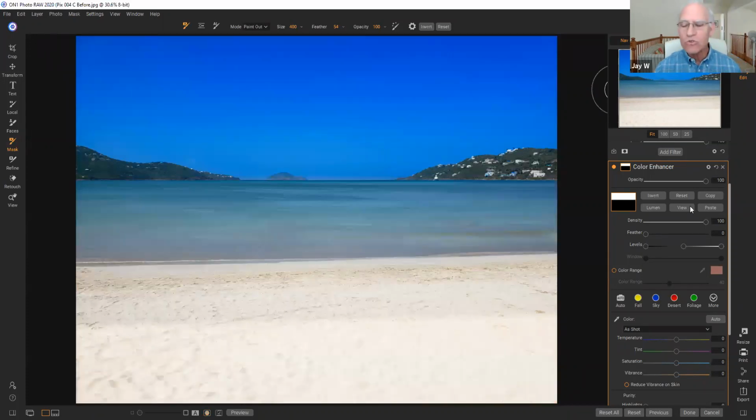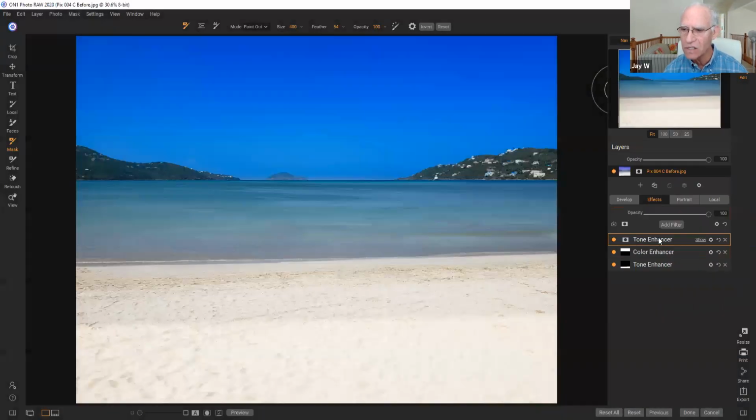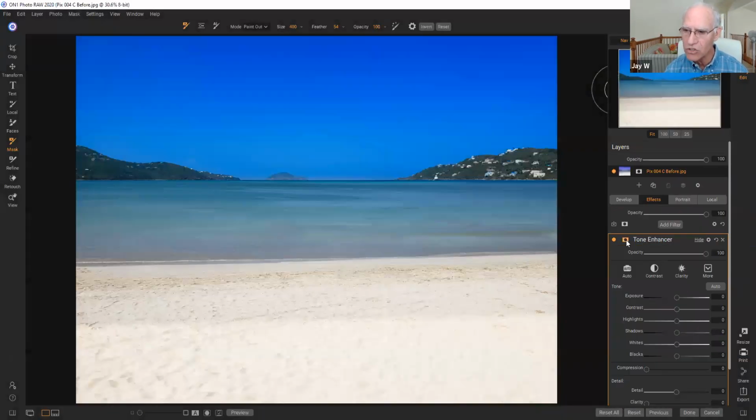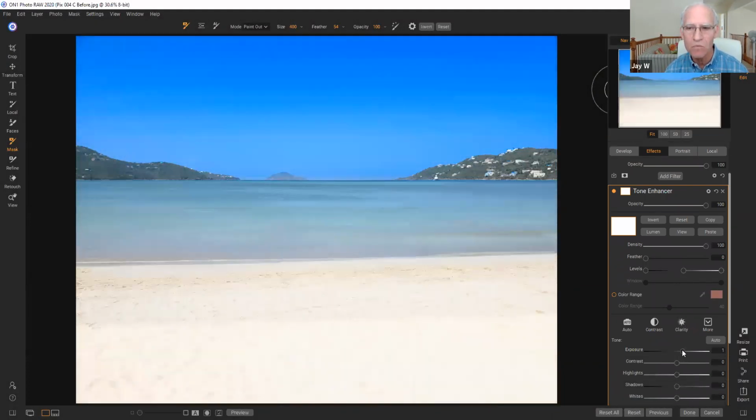Okay, now, how do we select? We are going to want to brighten up those hills. I don't want to brighten anything else. Now remember when we were talking about brushing effects, we said, well, it doesn't make sense to have the effect applied to everything if you only want it applied to a few things. So that's the approach that we're going to take. We're going to say add filter. We're going to do tone enhancer. And this time we are going to brighten everything up, but we only want to brighten up the hills.